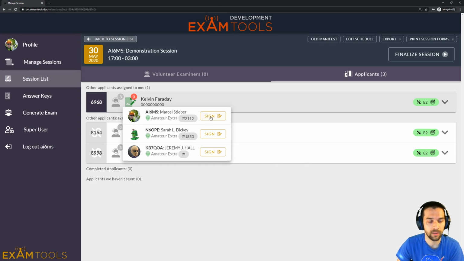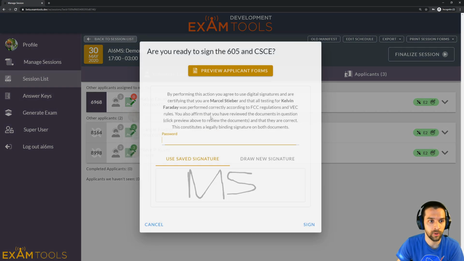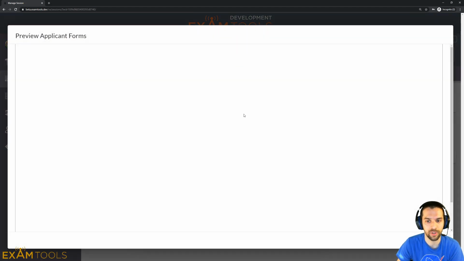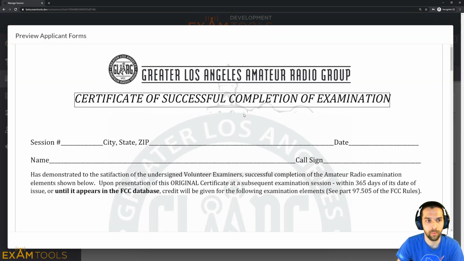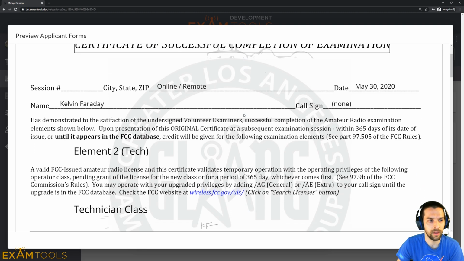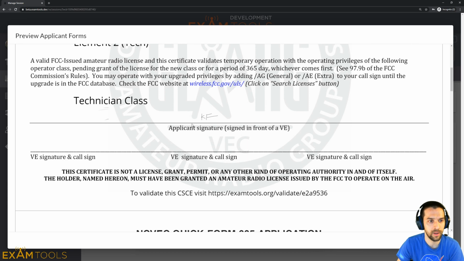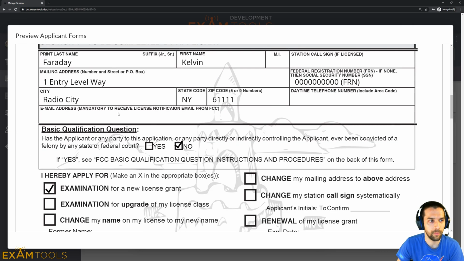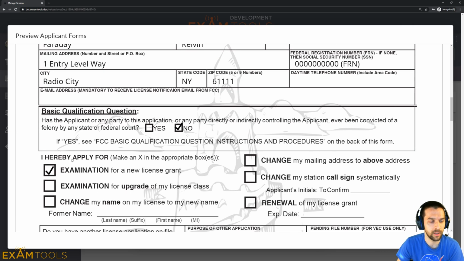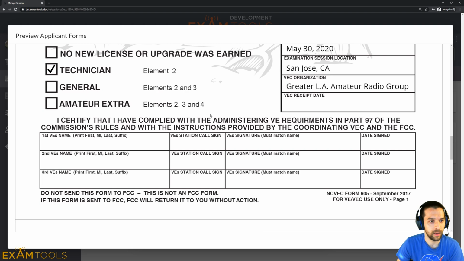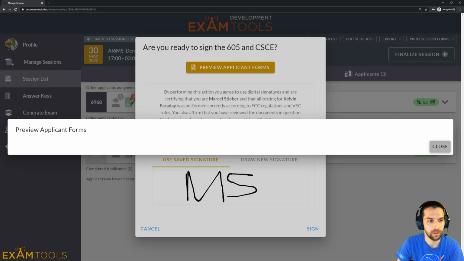So as myself, AI6MS, I'm going to go ahead and sign in here for this candidate. I'd preview the forms just to make sure that they show up the way I want them to. So in this case, I would see that the candidate's name is correct. They passed their technician element 2 and their signature is correct. And then this is all their information in the 605 form, and that should look correct. And again, their signature showing up here and all of this. So we can go ahead and close this out.